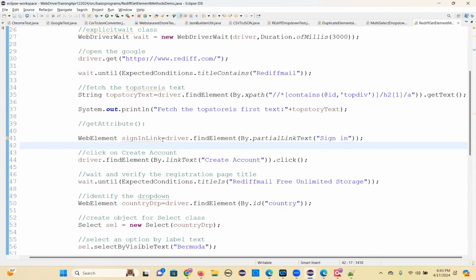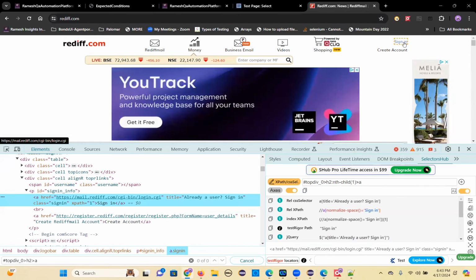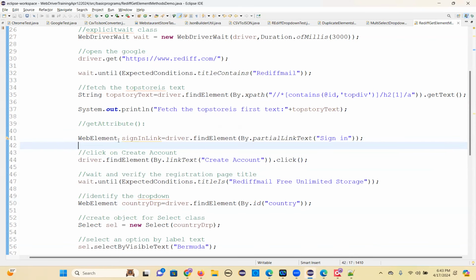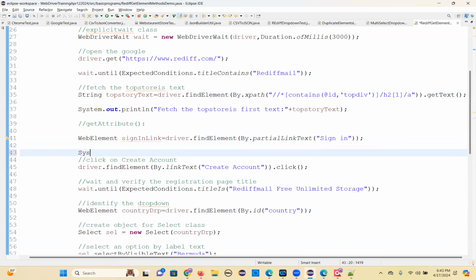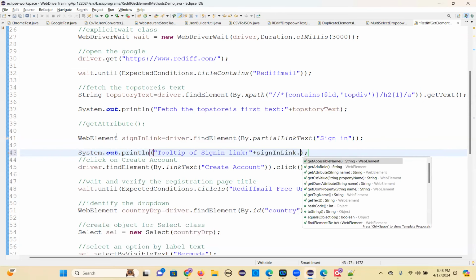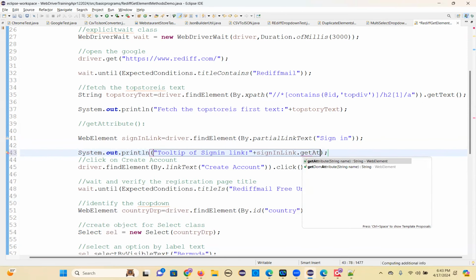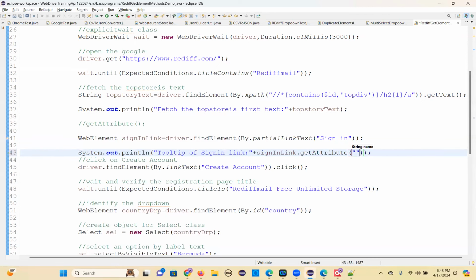Now I want to get this tooltip. How can you get the tooltip of an element? Title attribute. So sign in link dot get attribute of, just give title.